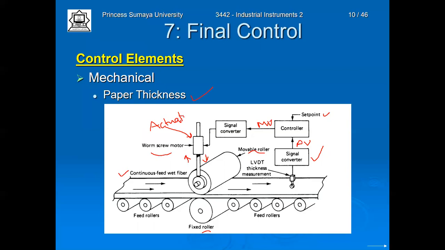This is our actuator, and it is a type of motor with linear motion. And the movable roller here is the final control element in this case.